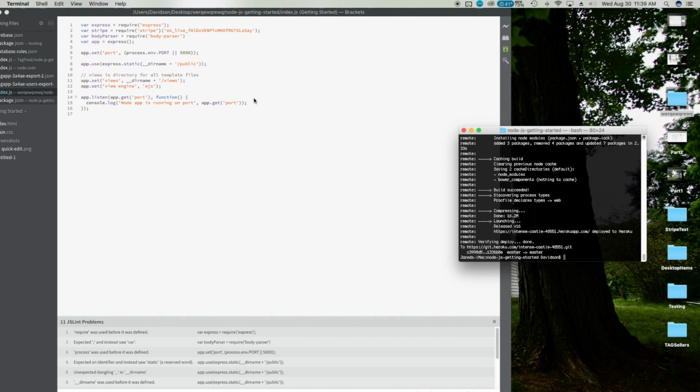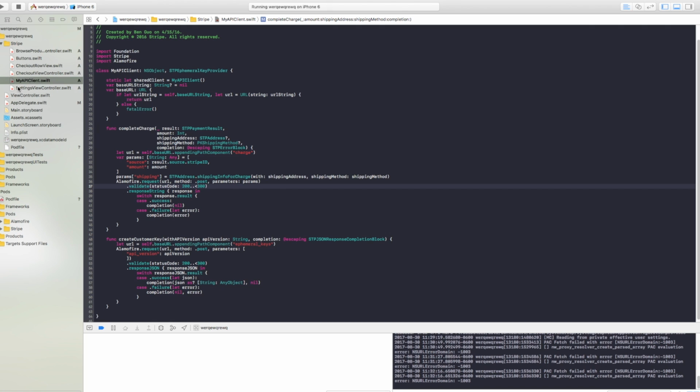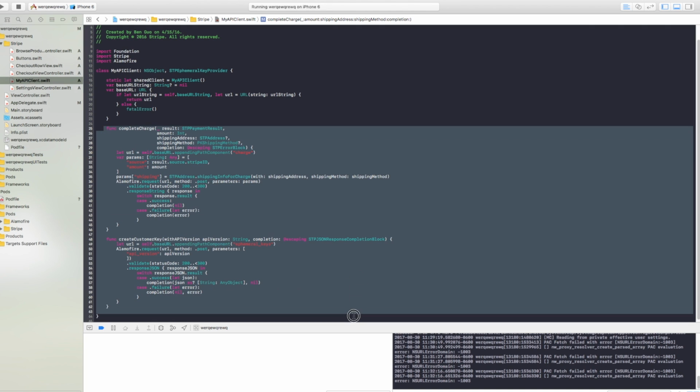So now the next thing I want to do is use Stripe. Now inside of our index.js, the main thing that we're trying to do here is if we head over here to my API client, you'll be able to see that we have these different functions.